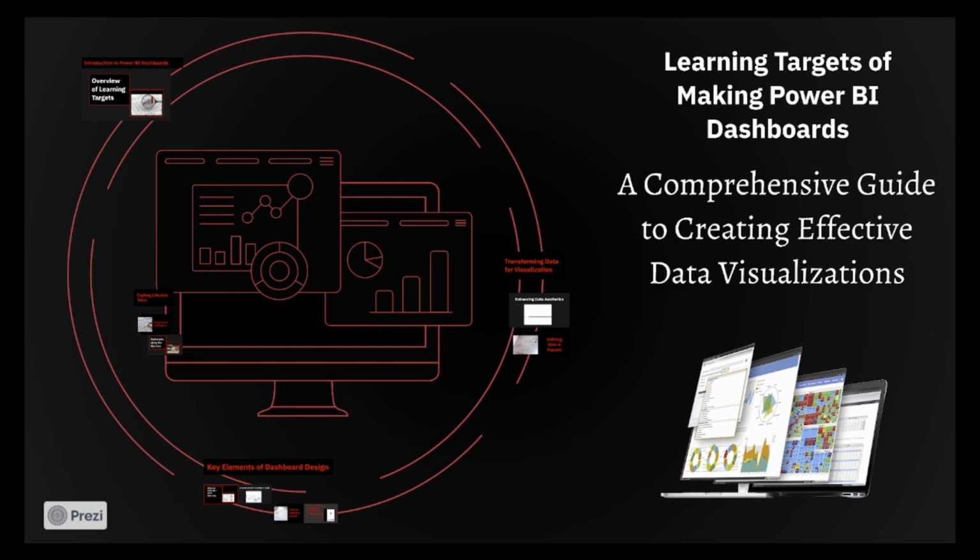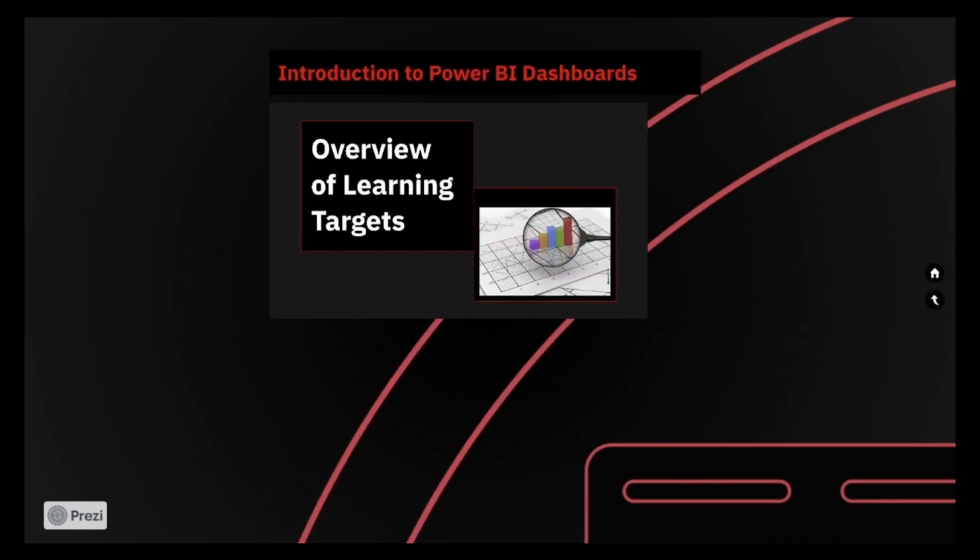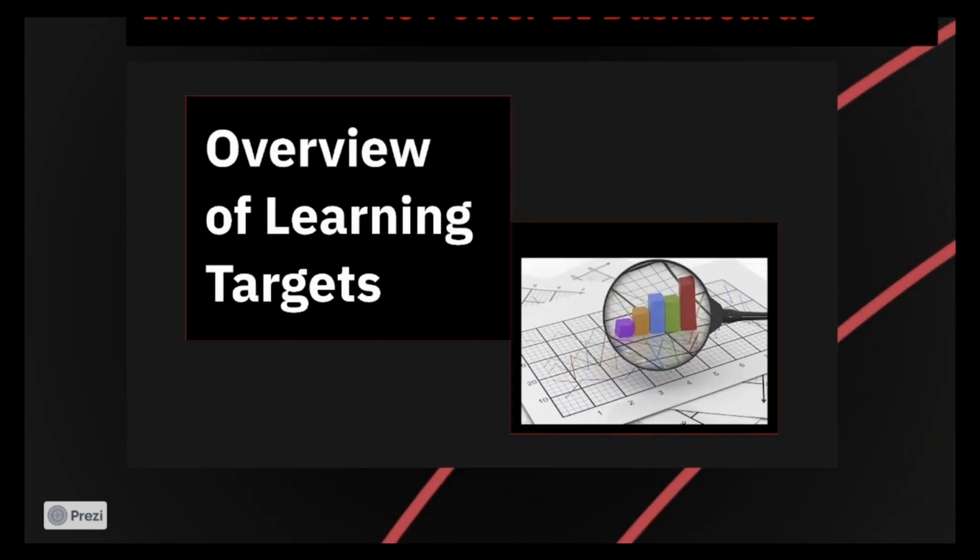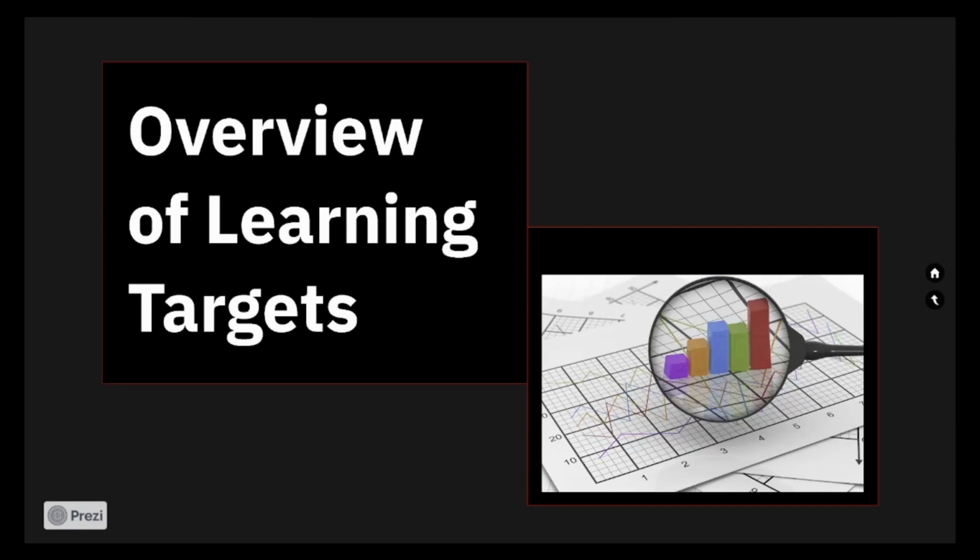To get a firmer grasp and a more crystalline visualization and perspective on the learning targets here, I'm going to go over them one by one, because they all outline the core objectives in mastering how to make dashboards and reports with Microsoft Power BI, including understanding the data presentation and ensuring effective communication, while also leveraging visualization techniques. Those will be the learning targets.